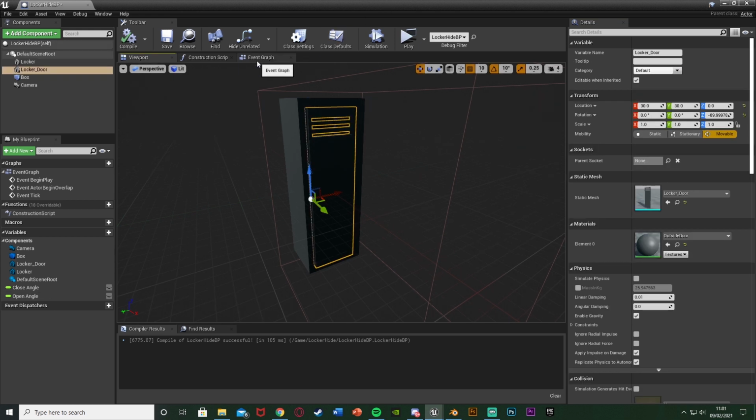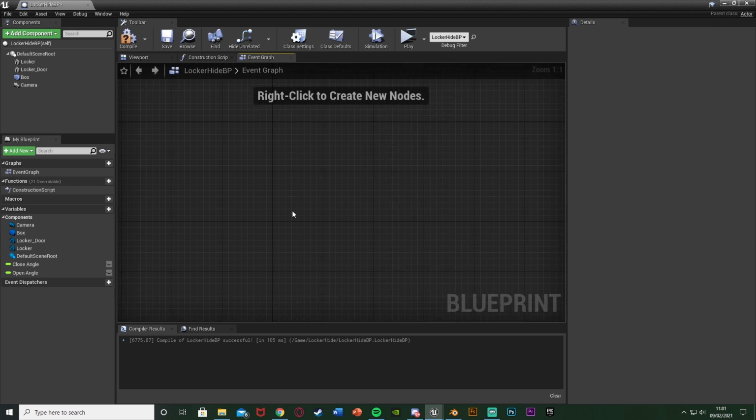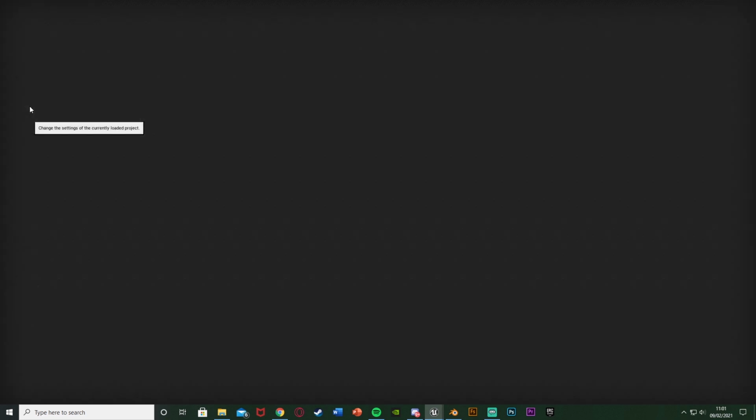After this, we're going to go to the event graph like so. And in here, we want to delete these 3 events here. What we're going to do next is create an action mapping. To do that, we're going to go to Edit, Project Settings.